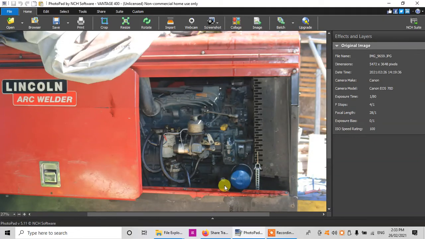I've had this Lincoln Vantage 400 since 2016. I bought it with 730 hours on it. It's done about 930, so I thought, well, I'll change the oil and filter. It's an Australian machine with a Perkins 4040. It's 27 horsepower, I think. It's just operated absolutely faultlessly.